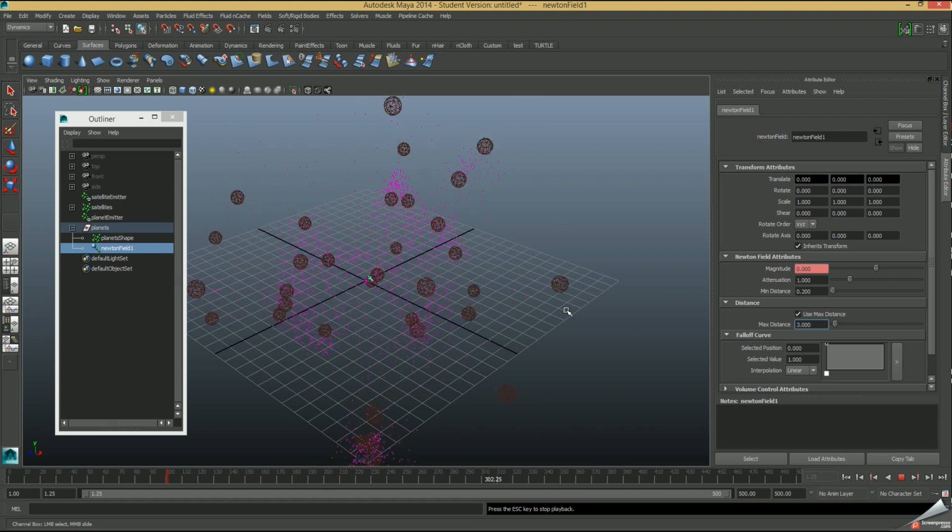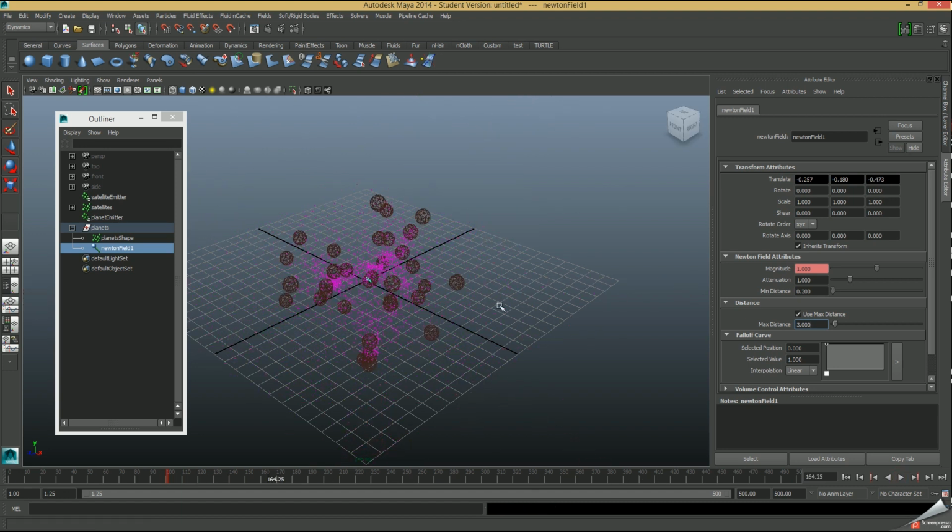So let's start with that. The first thing I'll do is change the color of this background. I'm going to hit 5 so we can see our solid planets. There we go.